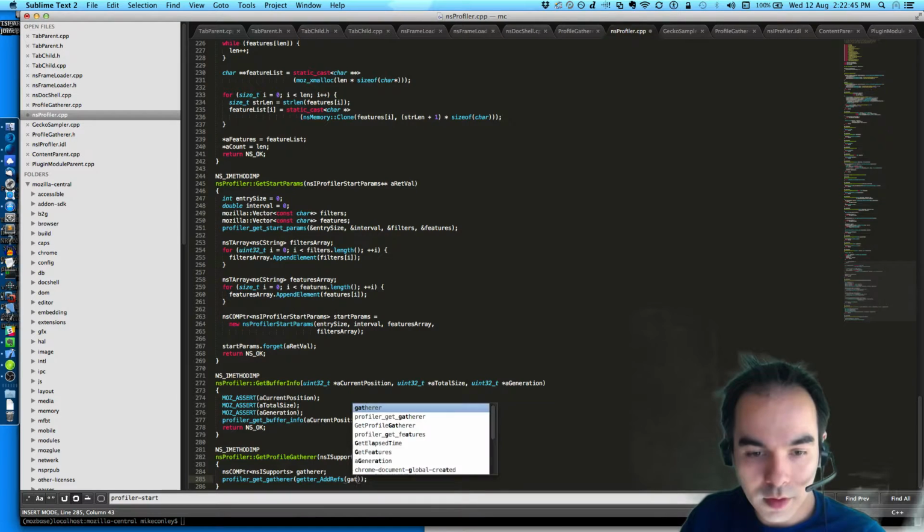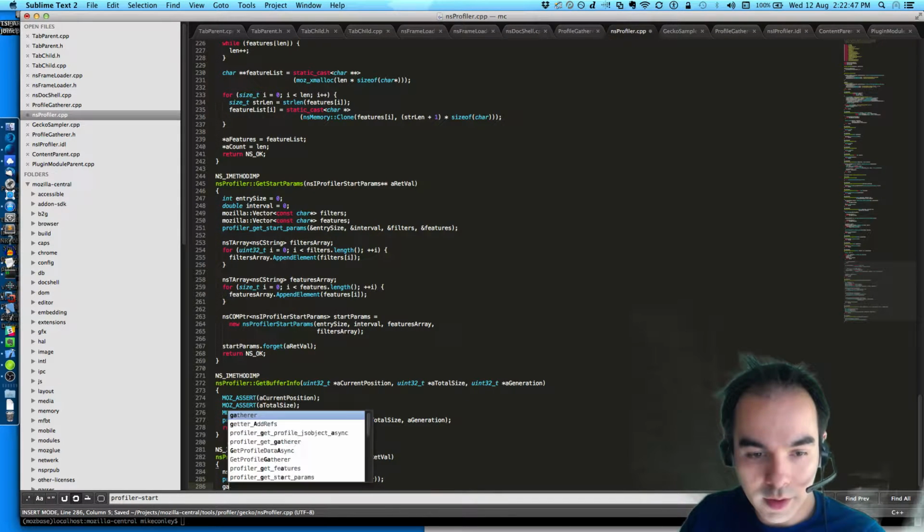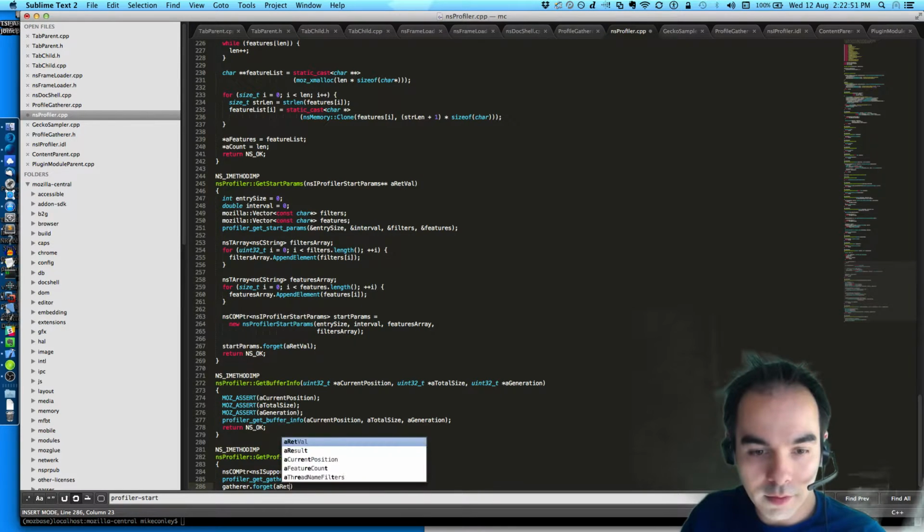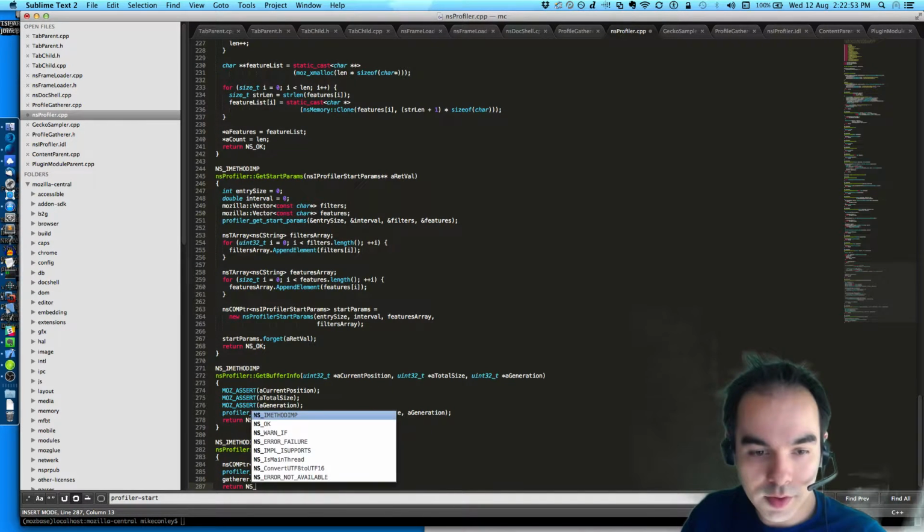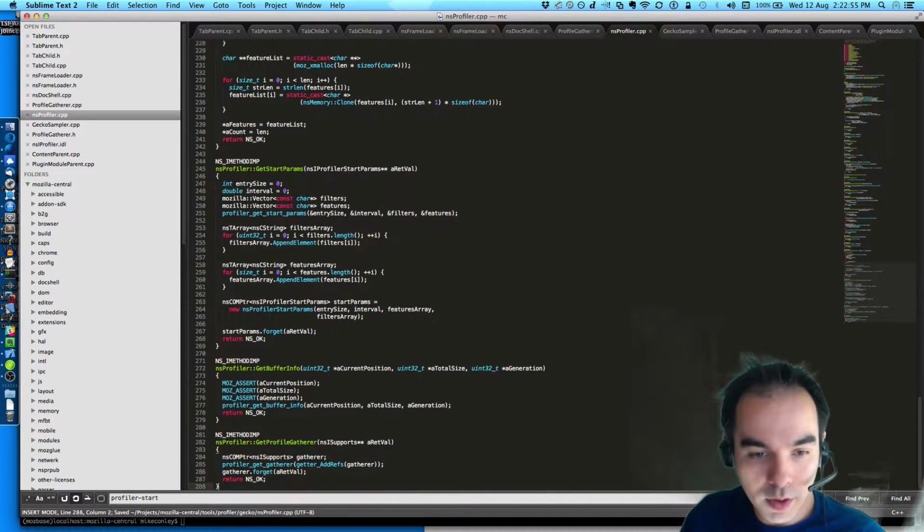Gatherer. And then I can do like gatherer dot forget a ret val return NS. Okay. And we also want to, if we're not profiling, getting the gatherer is not going to work. If we're not profiling, there will be no gatherer.